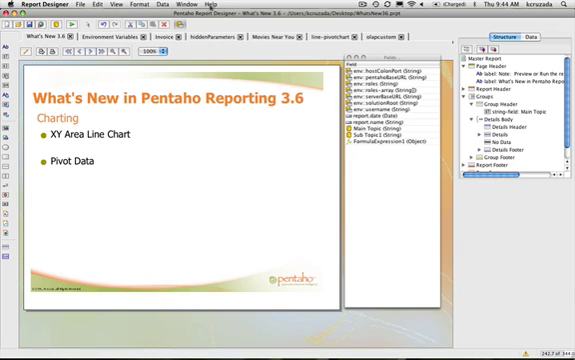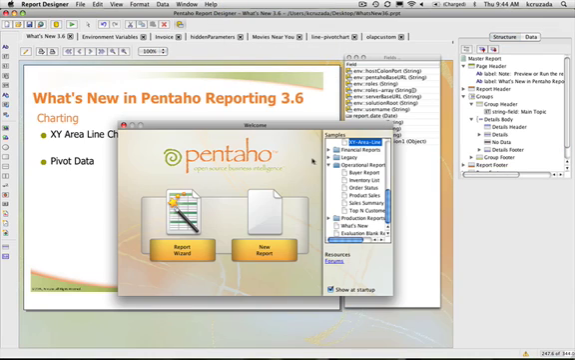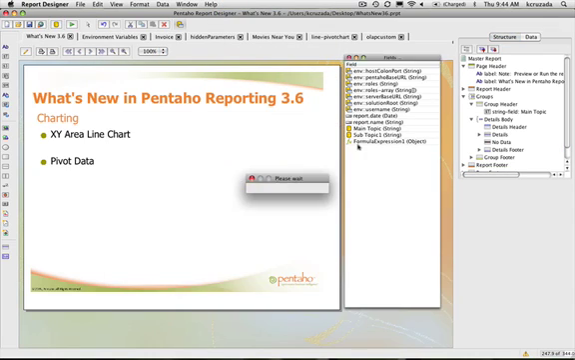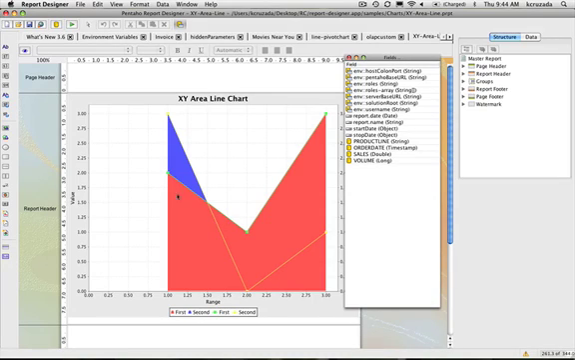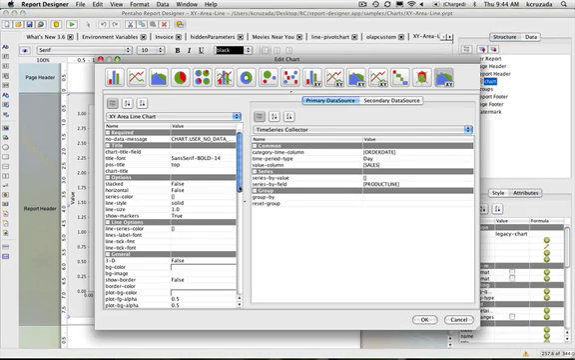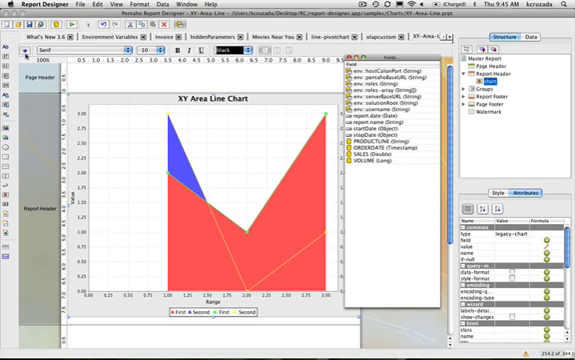Charting: we've added a new chart type called the XY area line. We had the XY bar, XY line, and XY area. We combined two together so you have the XY line and area together. So you can specify the area and the line options on the report. I'll just run this for you right here.